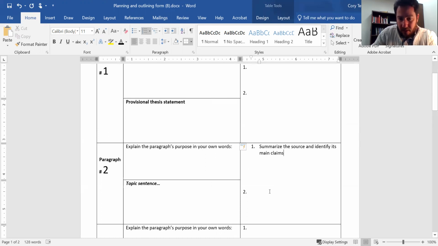And then I might also do something like compare the source's concrete example of civil disobedience with my definition. Okay, so those are a couple of the sorts of things that you might try to accomplish in each paragraph. For starters, everything that we've done so far this term is open game there.